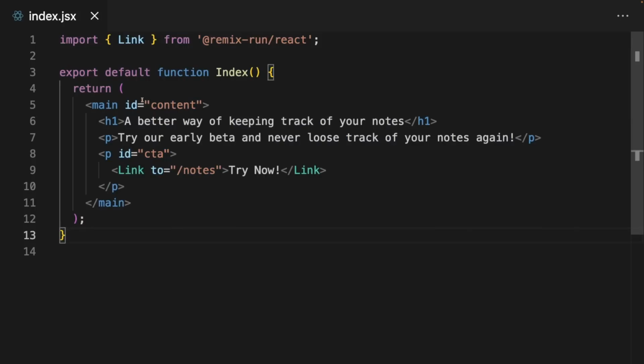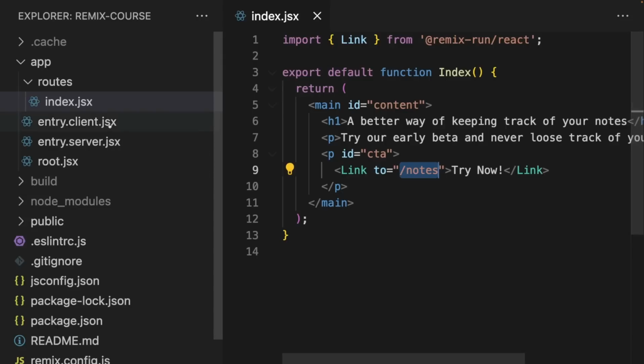And as you see in there, I got a couple of elements, some standard HTML elements supported by React. I got some IDs on some elements which will become important later for styling. At the moment, they serve no purpose. And I get a link leading to /nodes. And of course, that's a route we're not currently supporting. There is no nodes.jsx file.